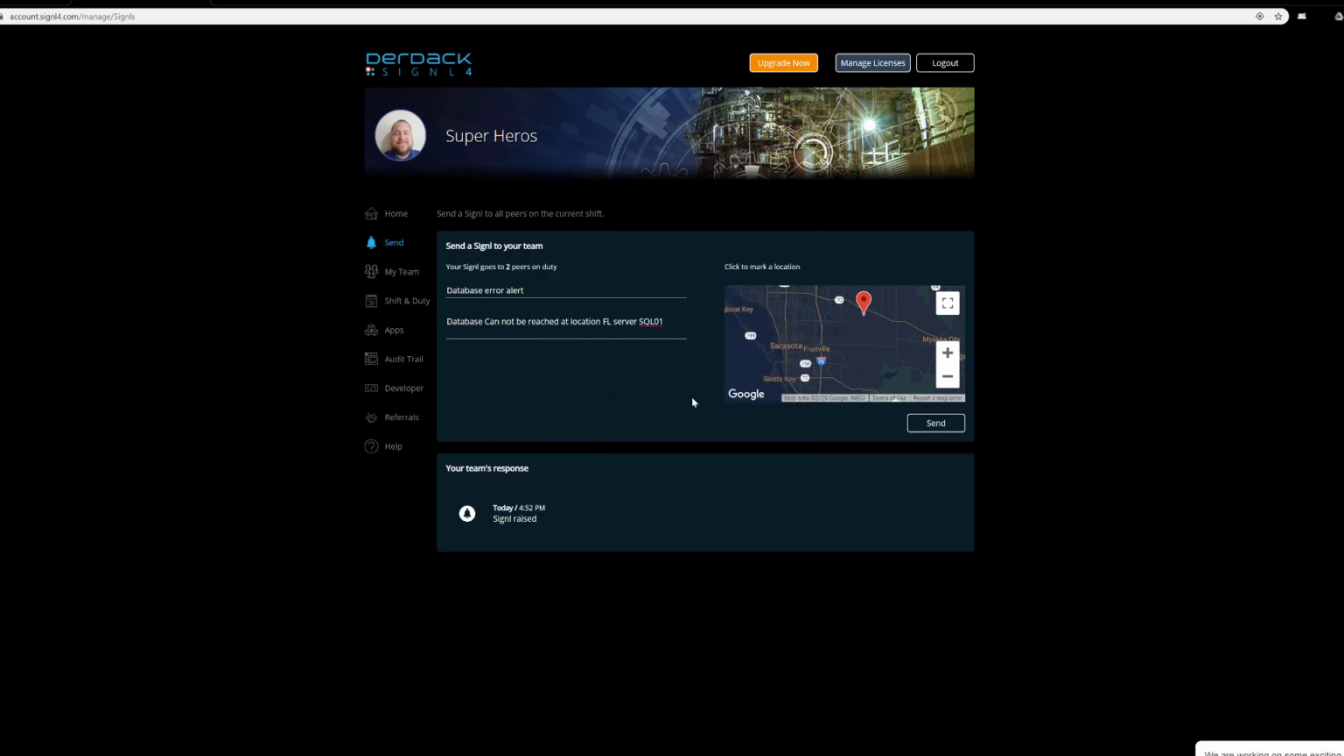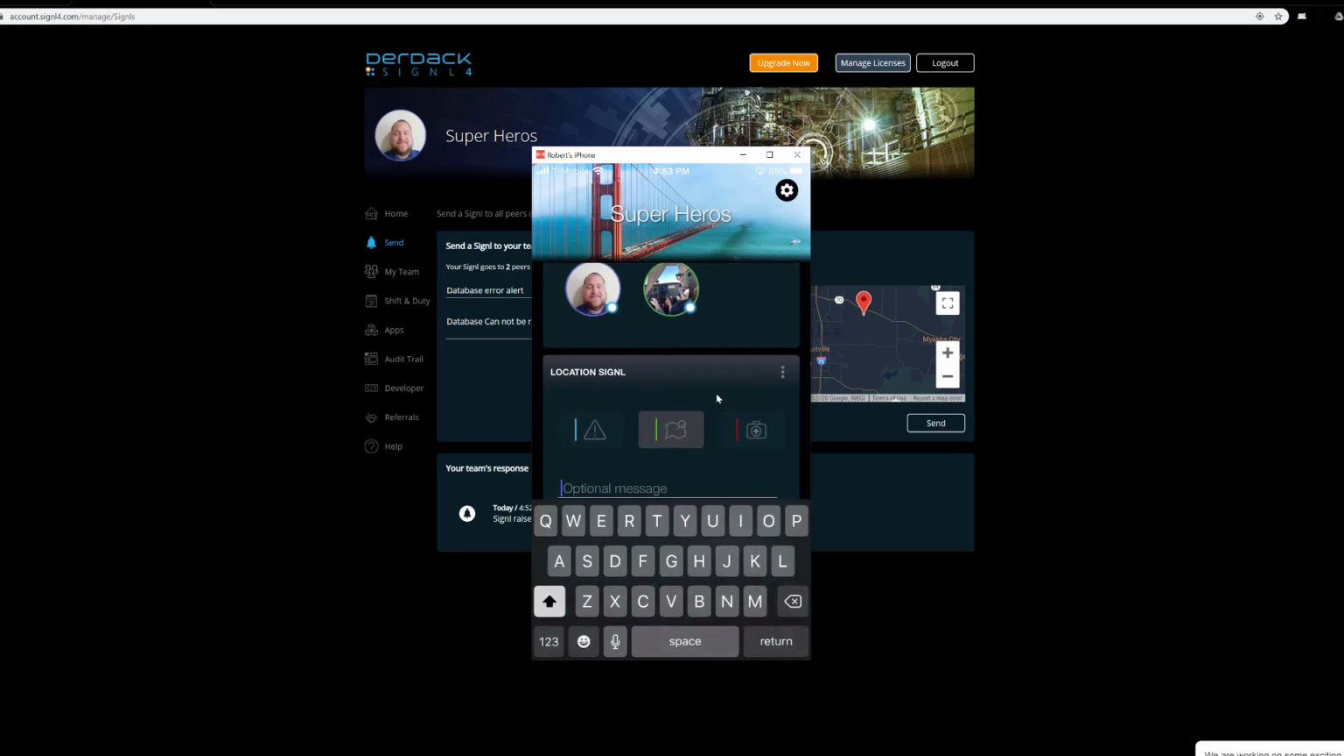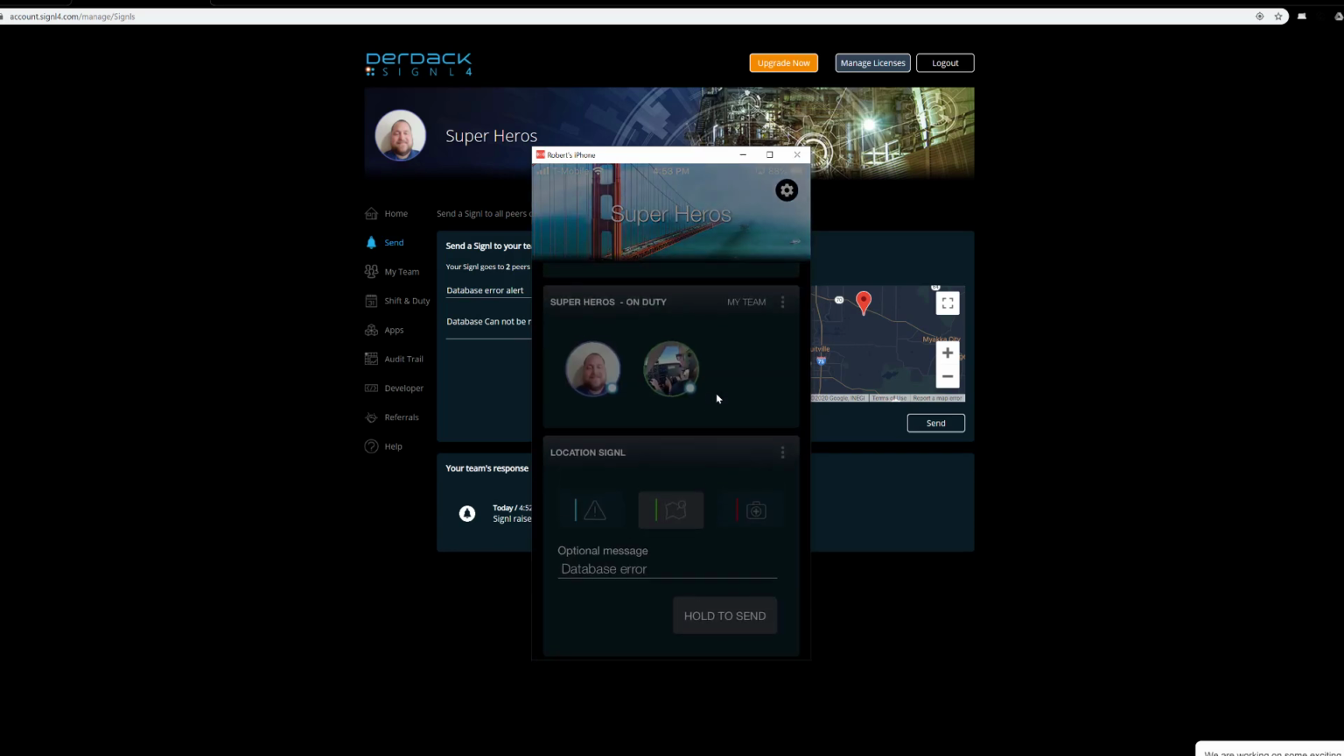And that's how you raise the alert inside the web portal, but we can also do the same thing from the mobile app. So if I go back to my mobile app, scroll down to the very bottom, there's an option for a manual signal. If I click on the middle option here, it's a location signal, and I'm just going to go ahead and type in a quick message and click on the hold button to send, and you'll see another alert come through.